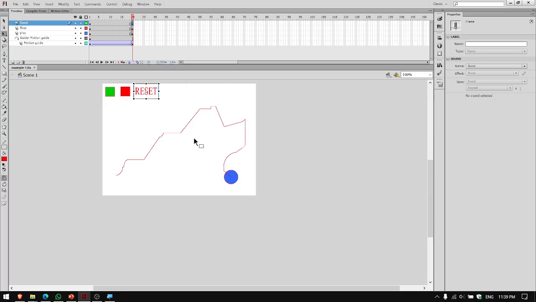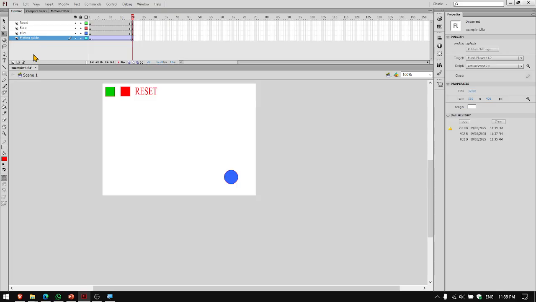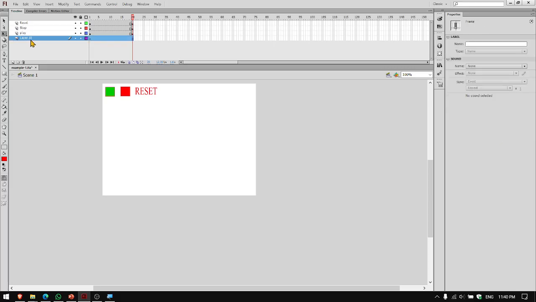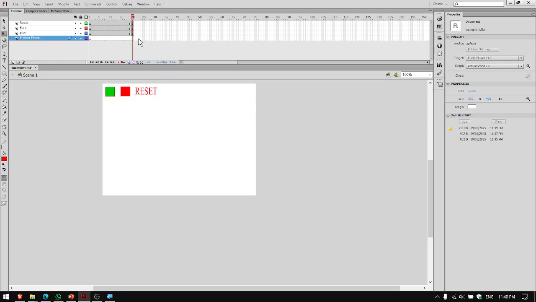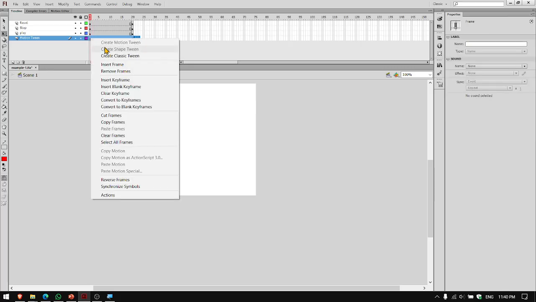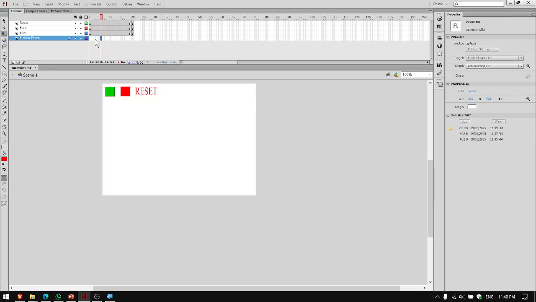Likewise, you can use the three types of buttons, and also you can add a mask. How to add a mask? So let me delete this motion guide, this one and this one, and add just a motion tween, not a motion guide. I will add a motion tween. So let me add a new layer, and I just did like this. So here I'm going to add motion tween. So first select these frames and remove frames.